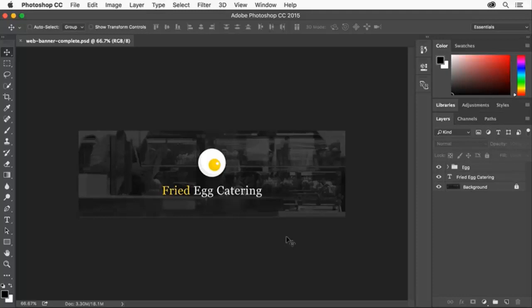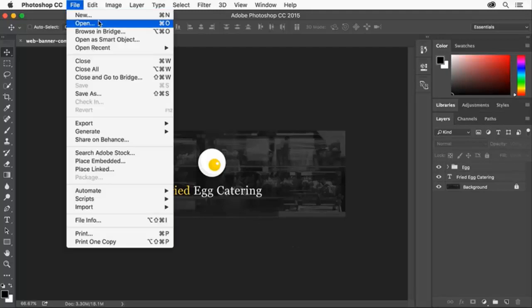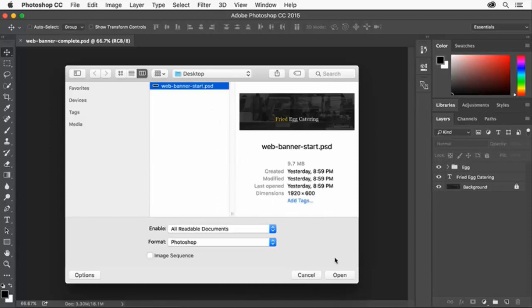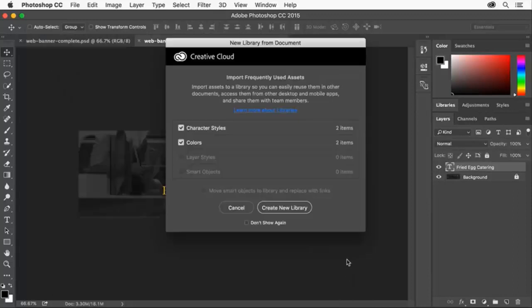To start this project, you'll open a supplied template file. Choose File, Open, and navigate to the file. Select it, and click Open. This dialog talks about a great feature for importing assets into the Creative Cloud Libraries panel in Photoshop. You can learn more about Creative Cloud Libraries by clicking on the link here. Importing assets isn't necessary for this tutorial, so you can click Cancel.